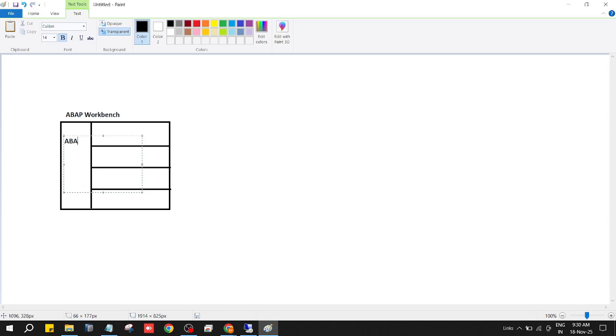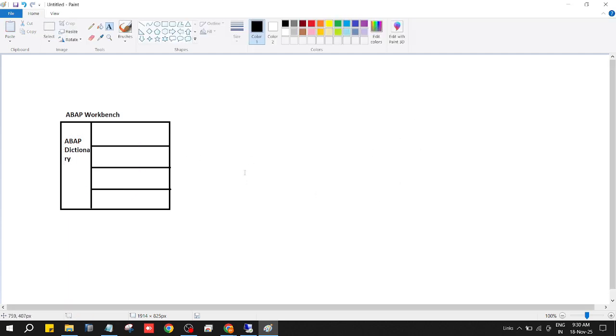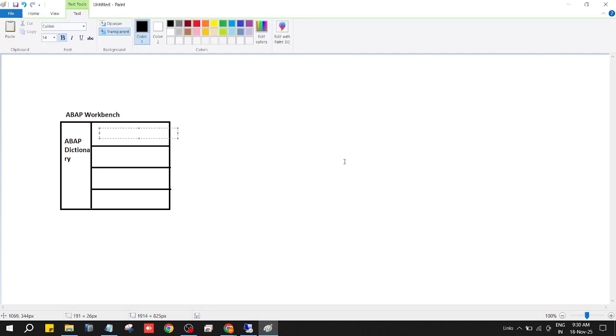That is called the ABAP dictionary. There is no space, that's why I'm writing like this. Try to understand. Then come to the right side, the ABAP editor. The ABAP editor is a tool. Next, there is one more tool called the class builder. Then the next tool is your function builder. The next tool is the body builder or Smart Forms also.